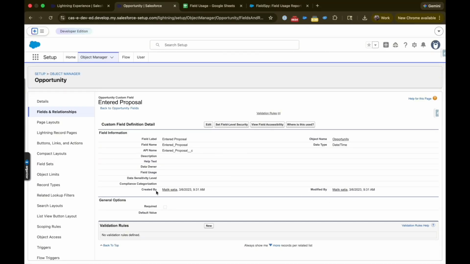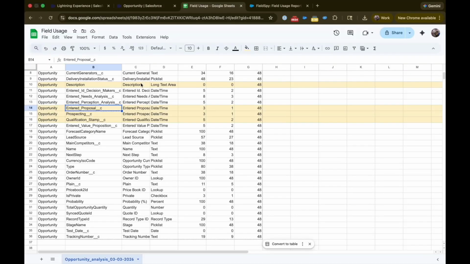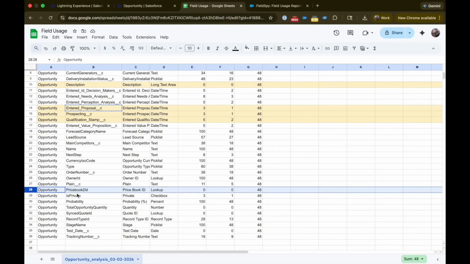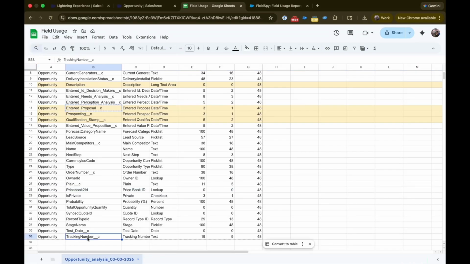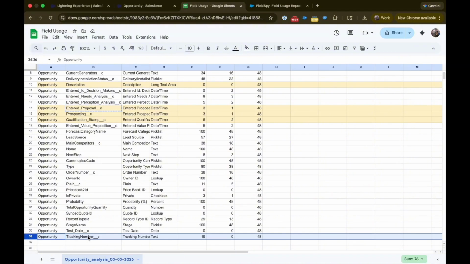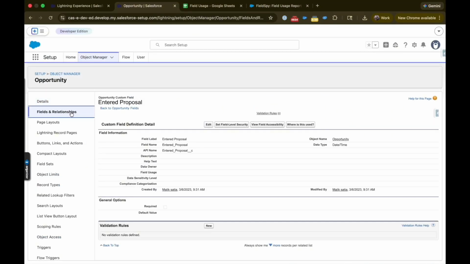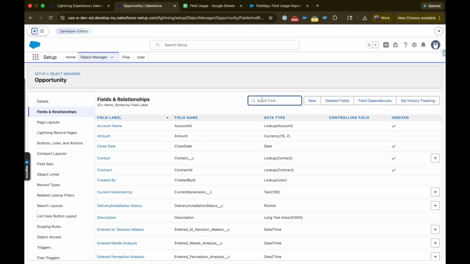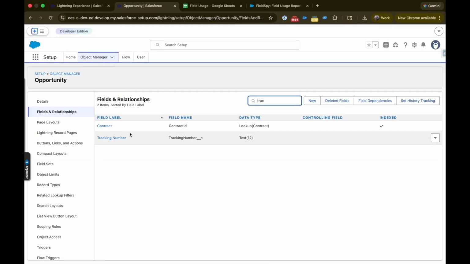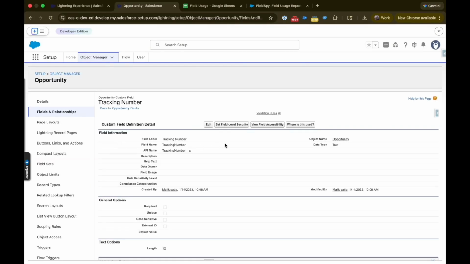You want to check the created date for those fields that you highlighted. That's why we put it in an Excel sheet, because we want to mark the fields where the percentages are low. So like this field, tracking number, is only at 19%. If we were to go look at that field, tracking number, this field is only filled out 19% across all the records in this org.